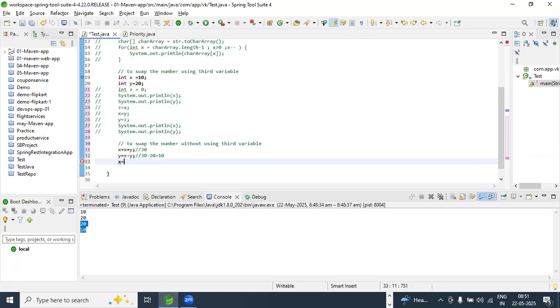Now x equal to again x minus y. Now tell me in this line, the latest value of x already became what? X became 30 here, right? In this line number 31. Now in line number 33, x minus y. What is the new value of x? 30. What is the value of y? Y equals 30 minus 10. That is 20. 30 minus 10 will be what? Equals 20. Hope you are good.